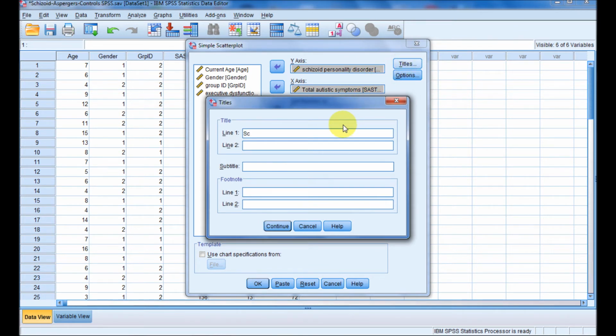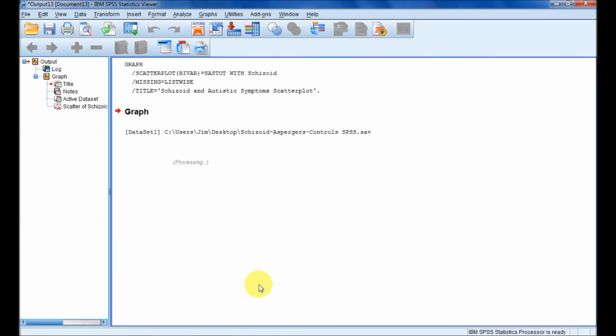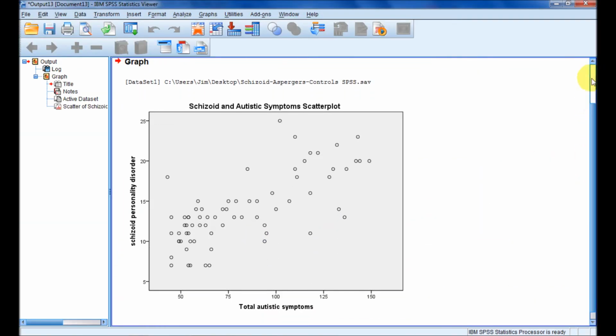the schizoid and autistic symptoms scatter plot. Hit continue, hit OK. And now we can see that correlation, that 0.72 correlation.